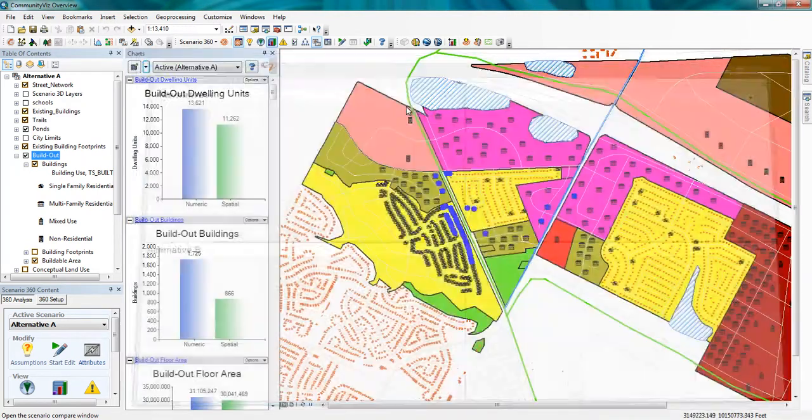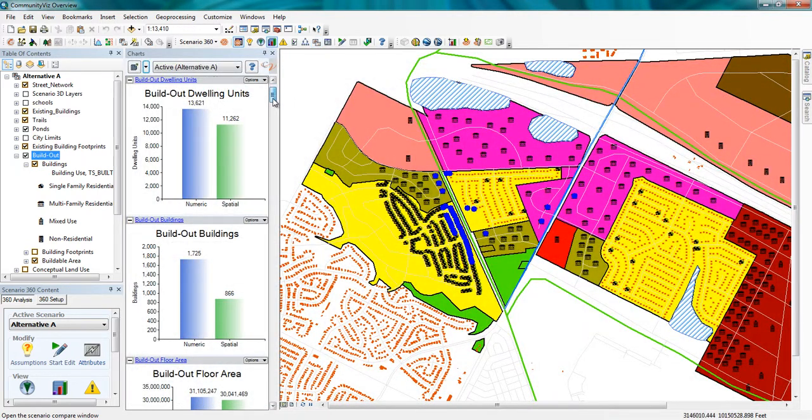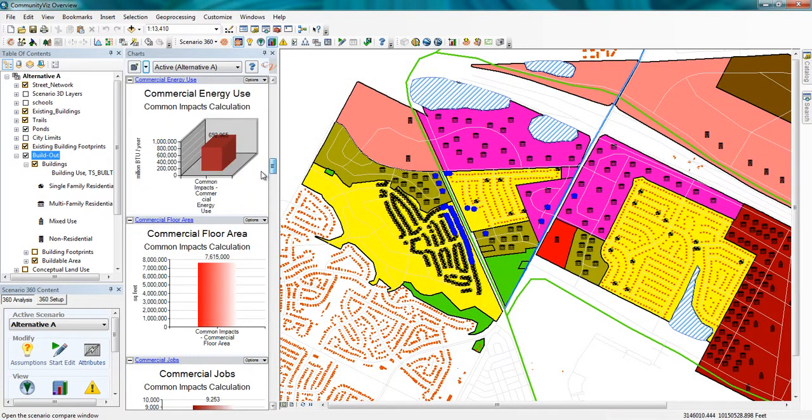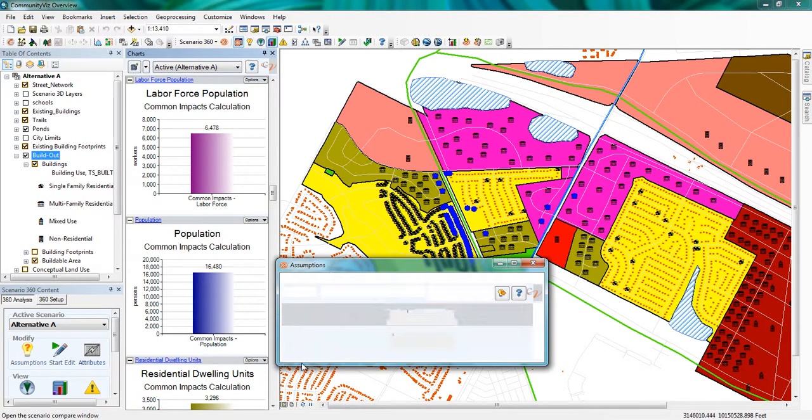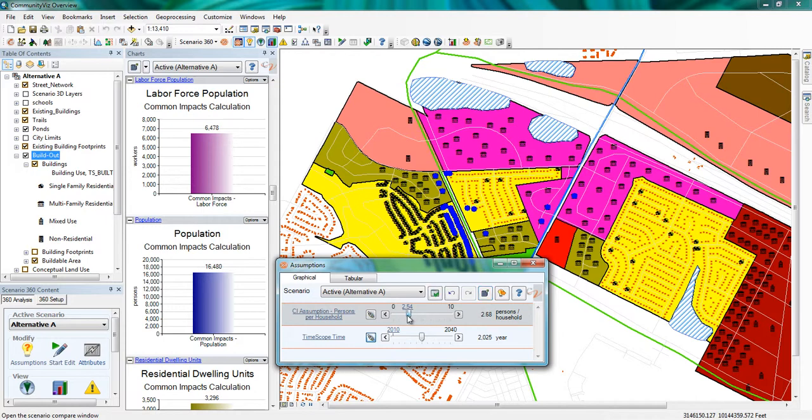Once you've charted your models and associated impacts, you can also experiment with the assumptions behind them. For example, here we're experimenting with the assumptions about how many persons per household, and as we change it, the population changes, and so do all the impacts associated with the population.